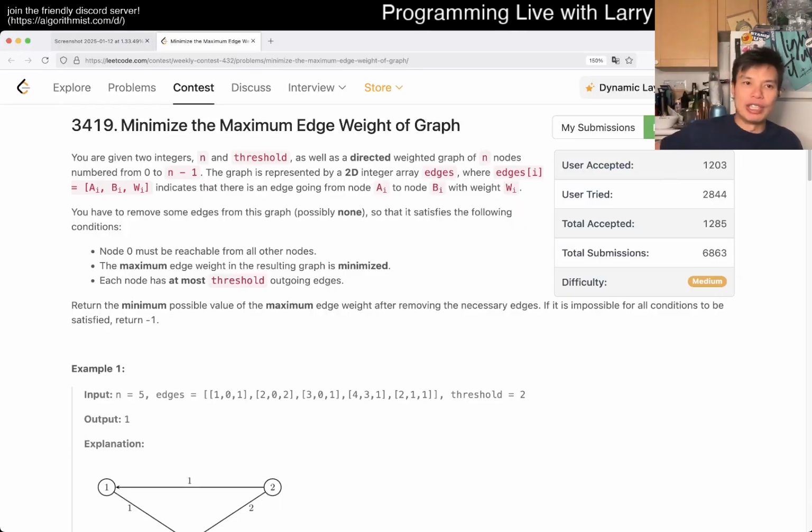This is me going over Q3 of the weekly contest for 32. Minimize the maximum edge weight of graph.